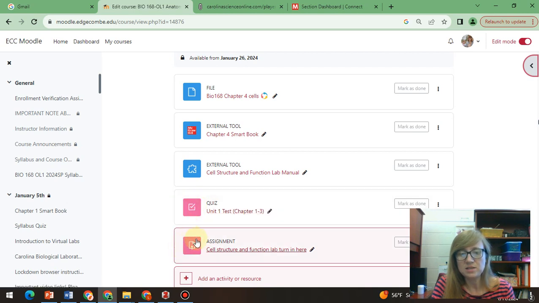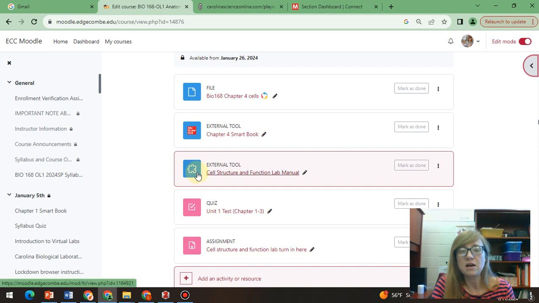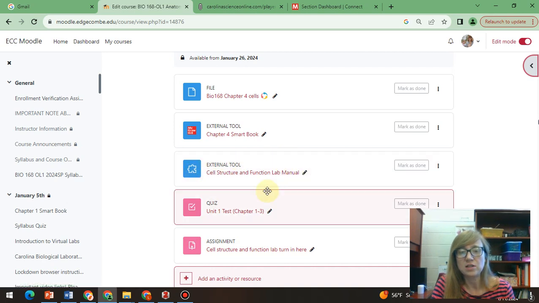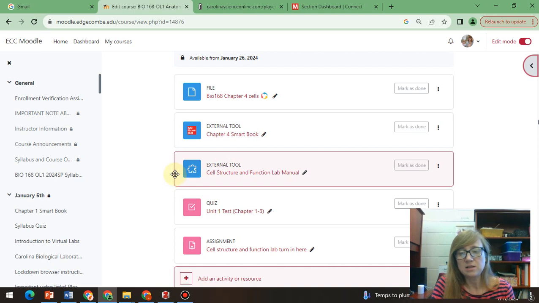And then if you see here something that says assignment, it'll look like this. This is a place where you're going to turn something in. So there may be something attached here. In this case, this is where you're going to turn in the document from this lab, the Cell Structure and Function Lab. So what I'm going to do is click on it.